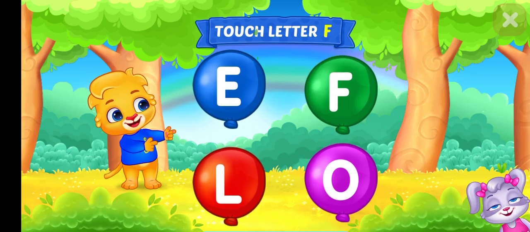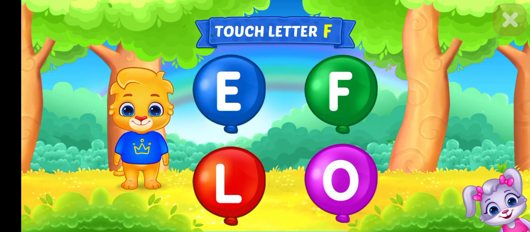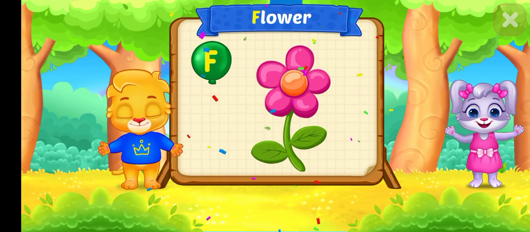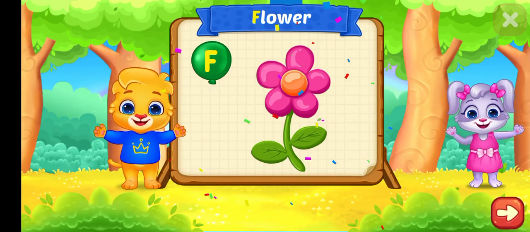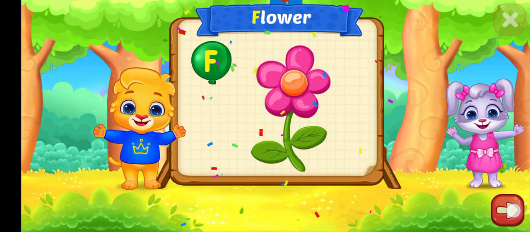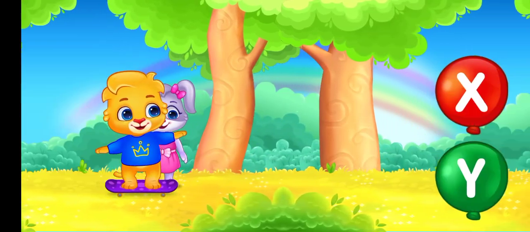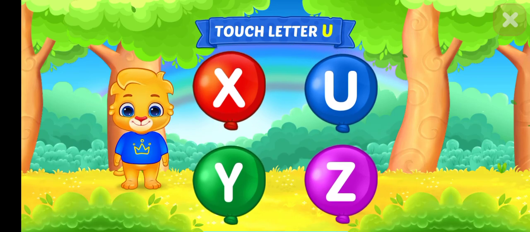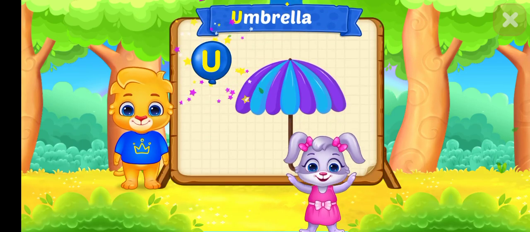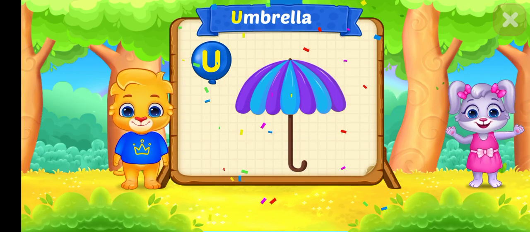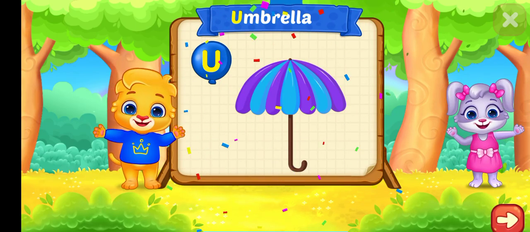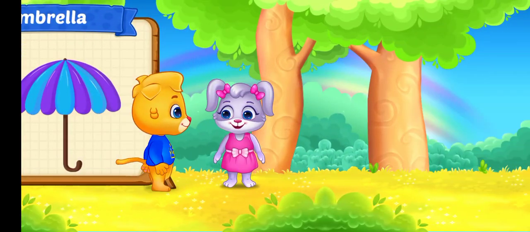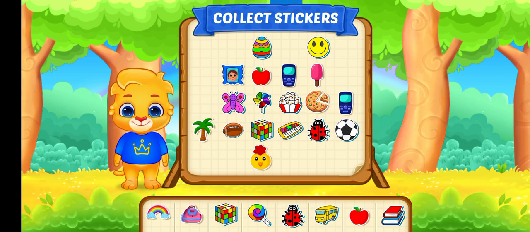Touch letter. F. No. F is for flower. Touch letter. U. U is for umbrella. Pick a sticker.